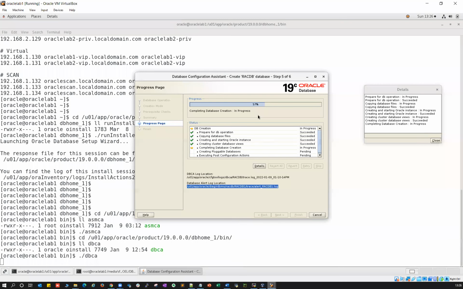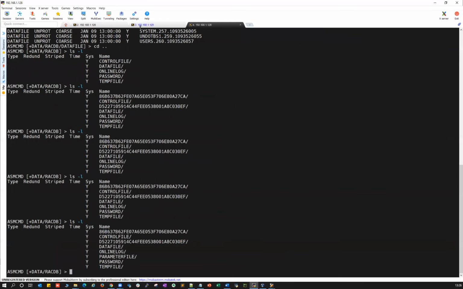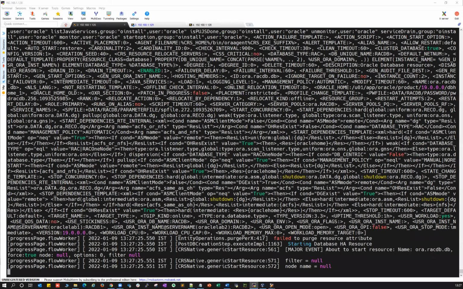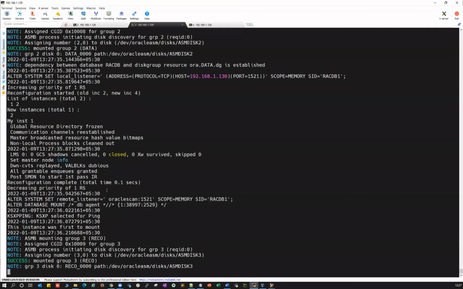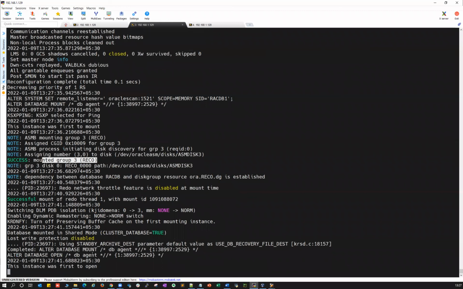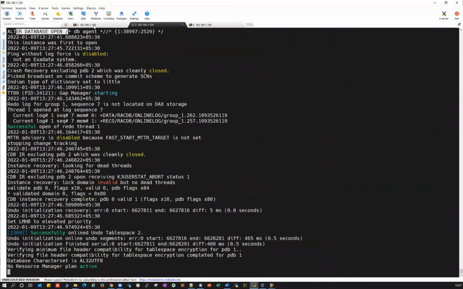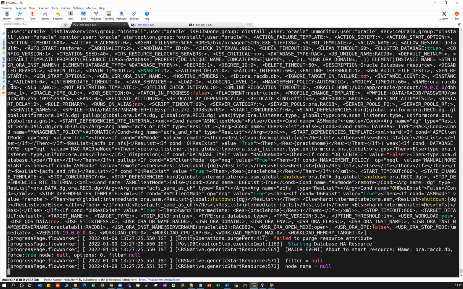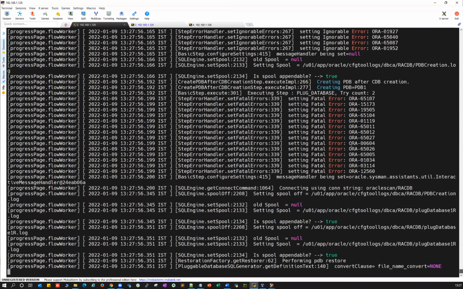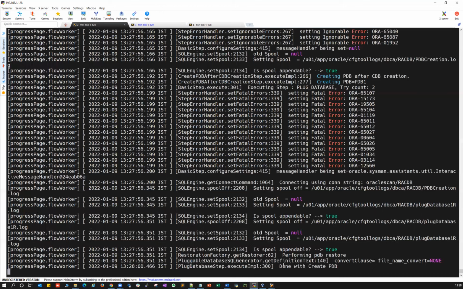Okay, still how much percentage? Okay, 57%. Okay, seems PDB seed is done and it bounced my database again. It has bounced alter database mount and then alter database open. So it has started my database again. Probably it will start my PDB1 now. That's our custom PDB that we gave at the time of installation. So yeah, you can see it's done with the creation of your PDB1.